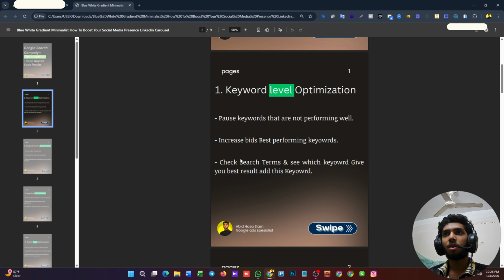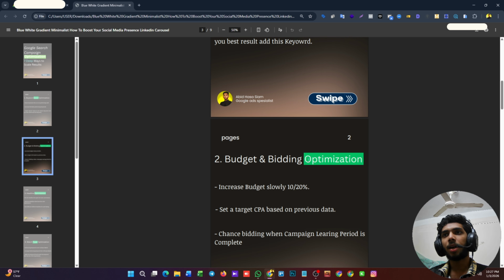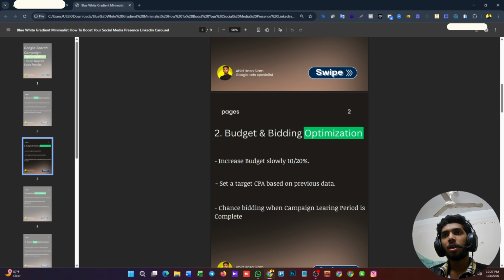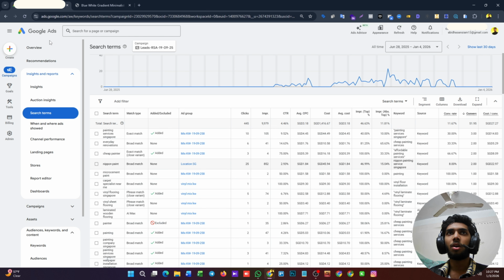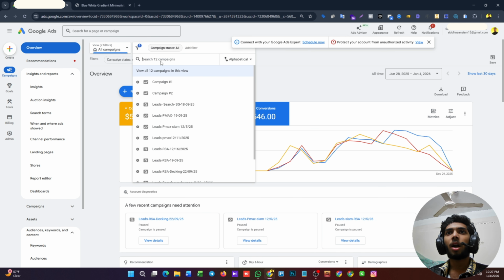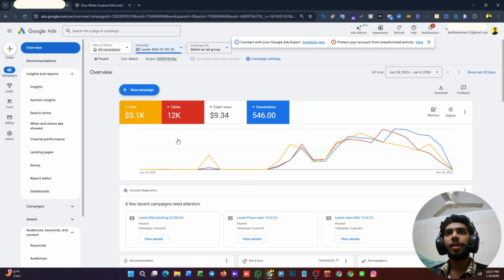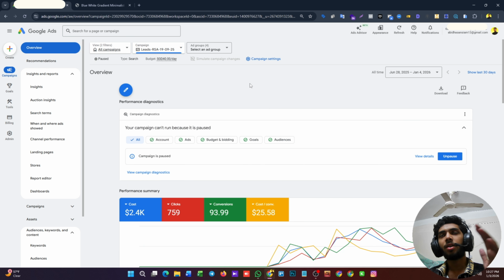So that's it for keyword level optimization. Then budget and bidding optimization. At first, increase the budget slowly, like 10 to 20%. When you run ads, at some point Google will signal you that it is limited by budget. Then you need to increase your budget by 10 to 20%, not a big deal.